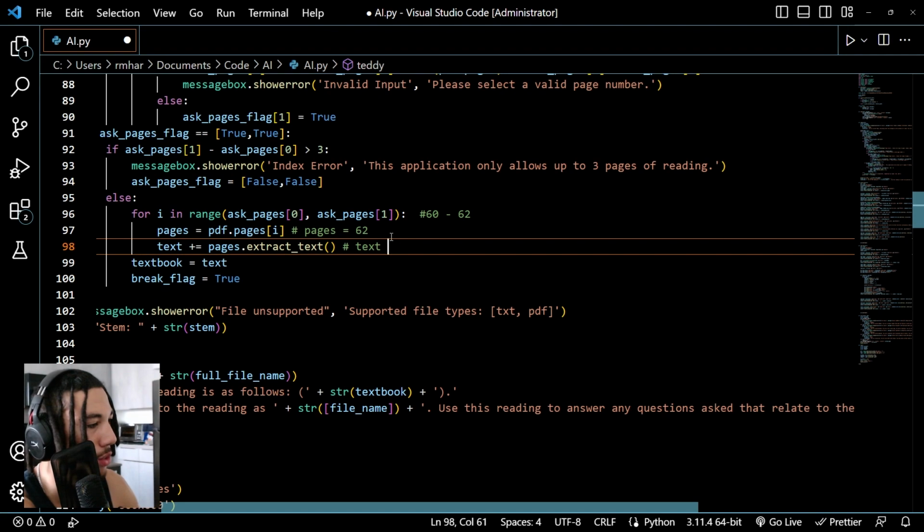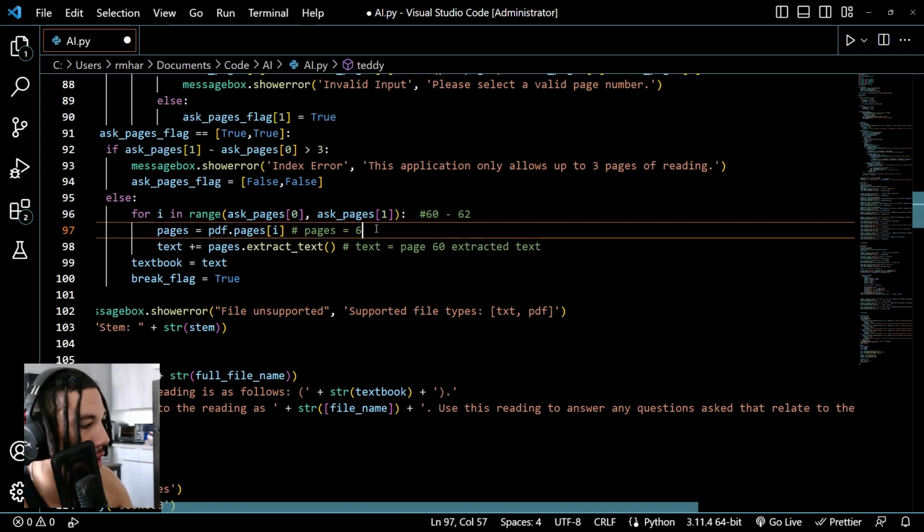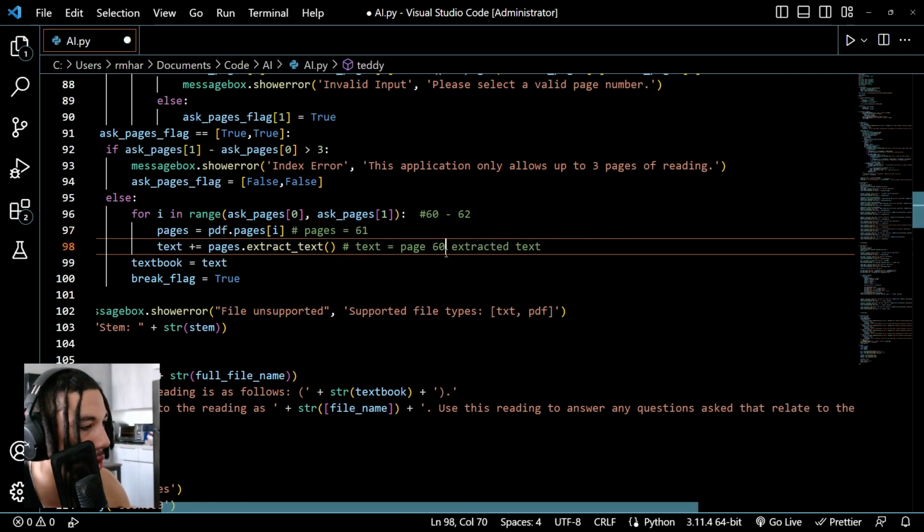Text is going to equal page 62, extracted text. That's what's going on right here. Then the textbook equals the text, because text is going to plus equals, which means it's going to concatenate all the information from that certain page, starting off with 60, then it's going to do it with 61, and then it's going to do it with 62. I don't know why I started with 62, that's the last page. But yeah, that's how it's going to work.